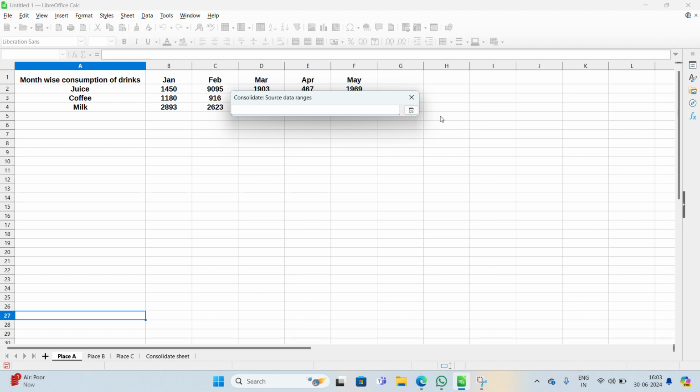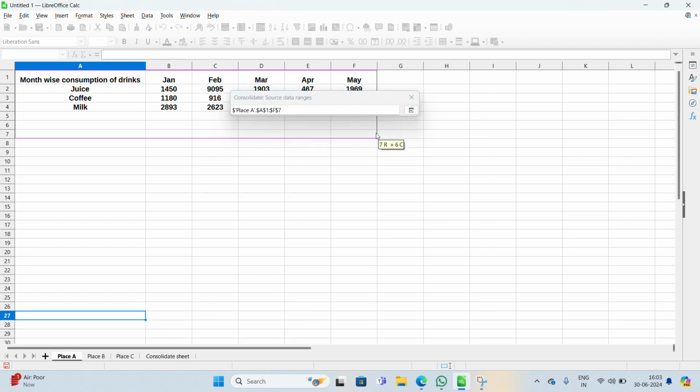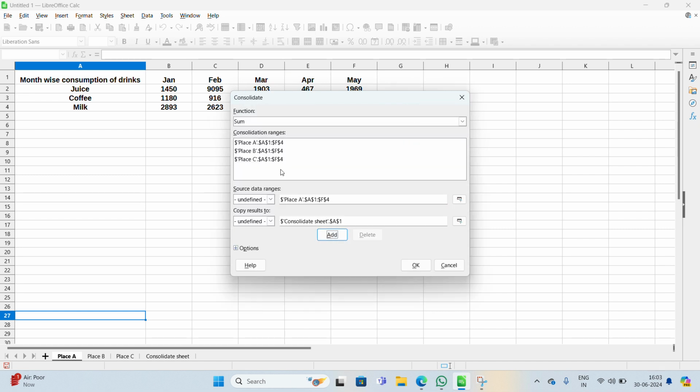You just simply click here and select the data, click on expand, and you need to add it. I have already added these A, B, and C consolidation ranges. I just told you how you can do it. You simply click on source data range, click here on shrink, then select the data from your sheet and simply add. Similarly, you can select the data from other sheets like place A, place B and place C.